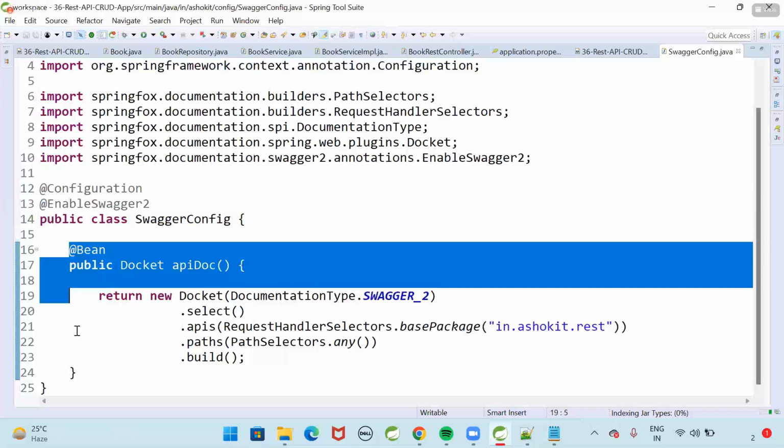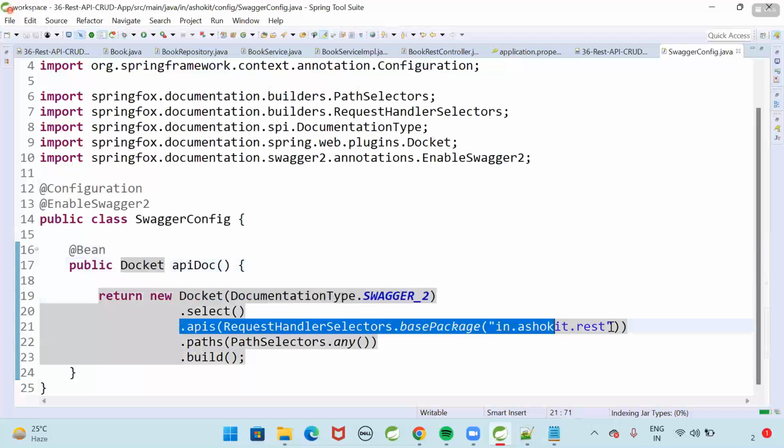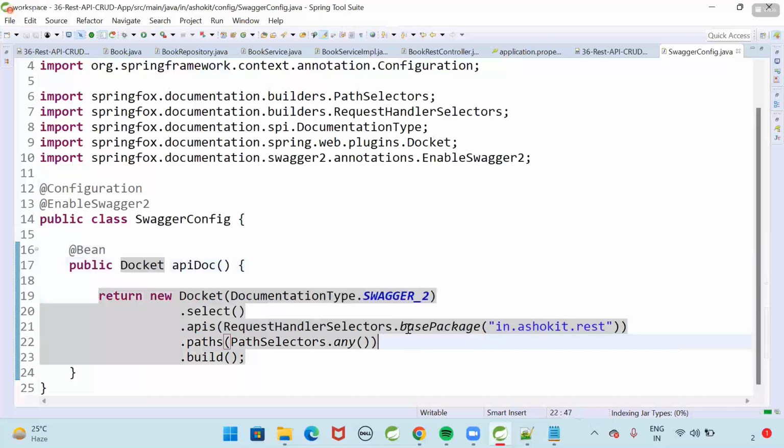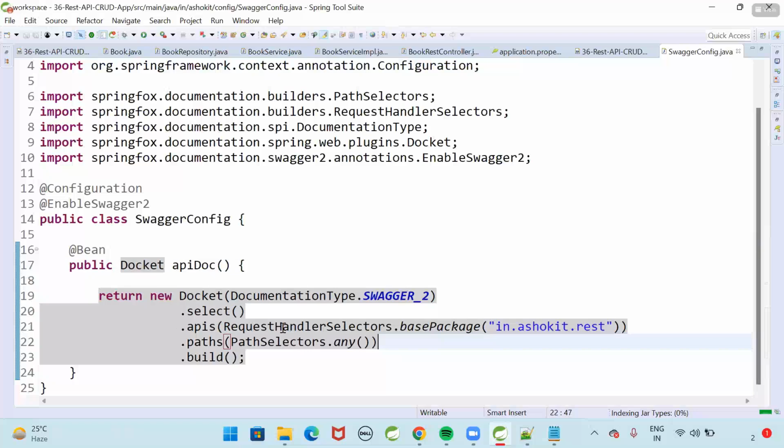Here I'm writing a method. The method name can be anything; I'm naming it apiDoc. Right after that, I'm writing the @Bean annotation. Return new Docket, select APIs, RequestHandlerSelectors.basePackage in.ashokit.rest. Here I'm giving the information for which package classes the documentation has to be generated. My REST controllers are available in this package.